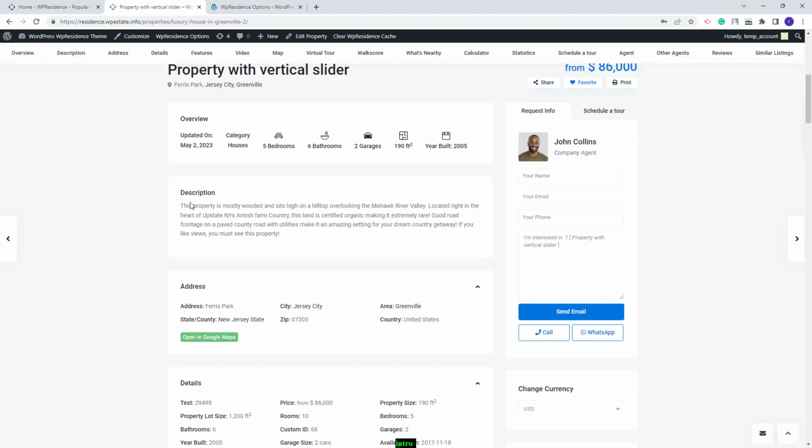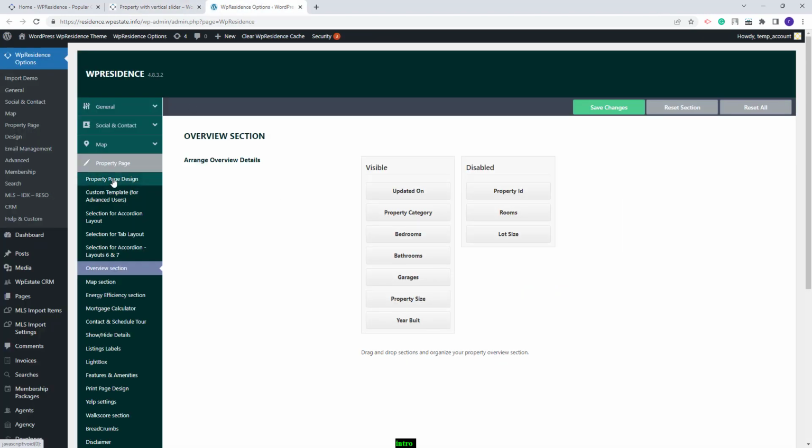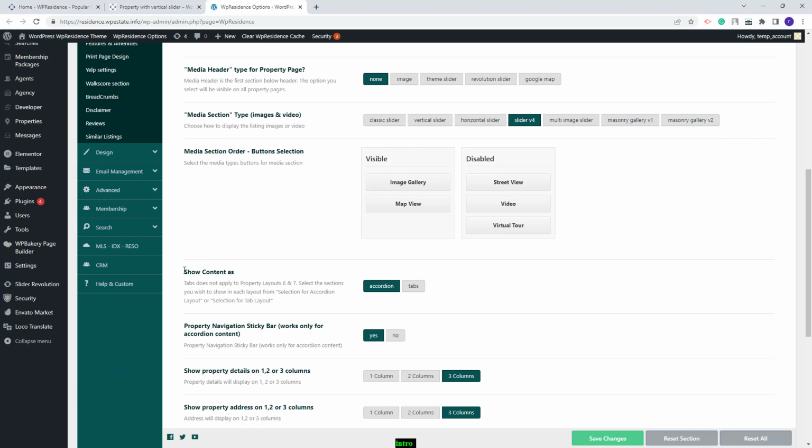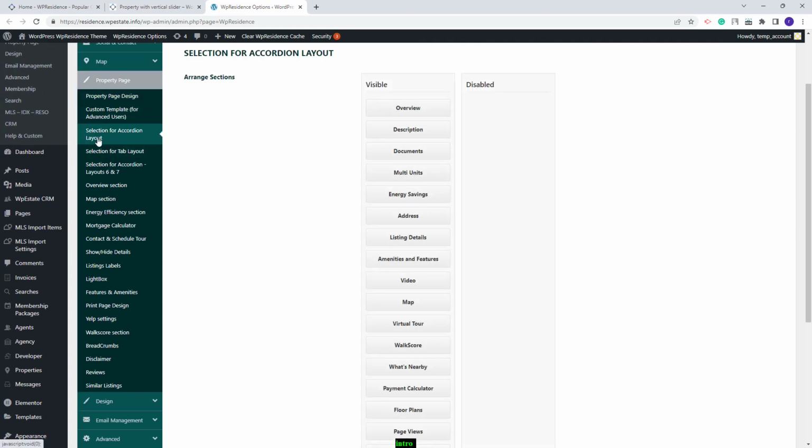Next you will have the other property page sections. You can manage these sections from theme options. I will show in property page design. You will have this option show content as accordion or tabs. If you want to use accordion, you will need to go to selection for accordion layout, and here you will be able to manage the sections that will be visible in the property page with drag and drop. You can move the sections that you do not want to show in the disabled column.